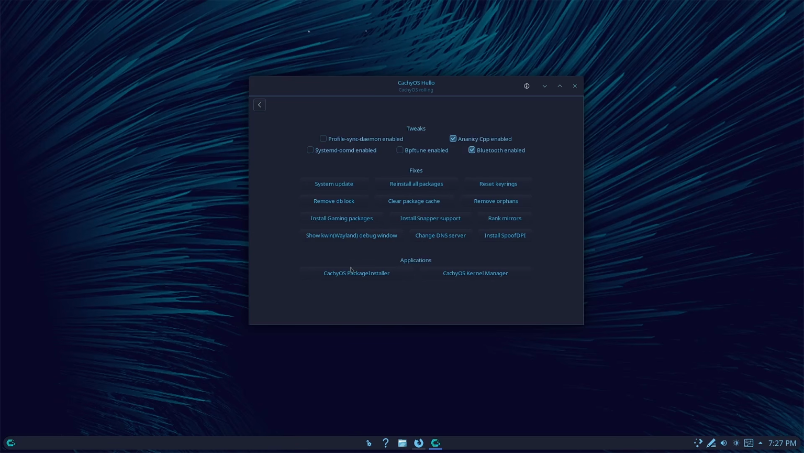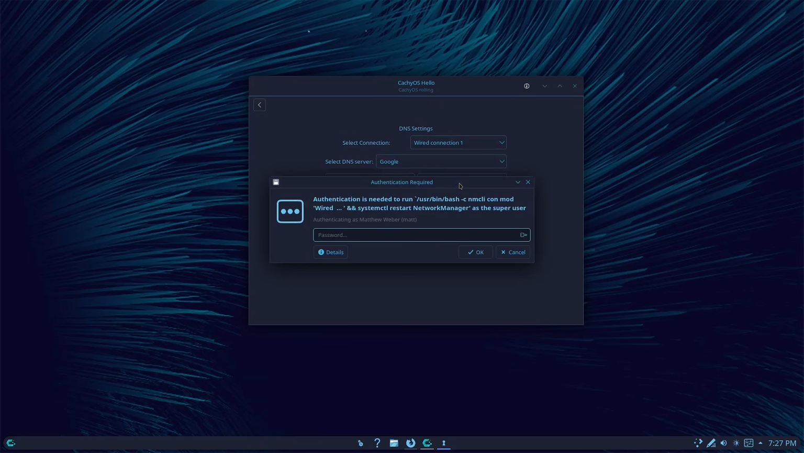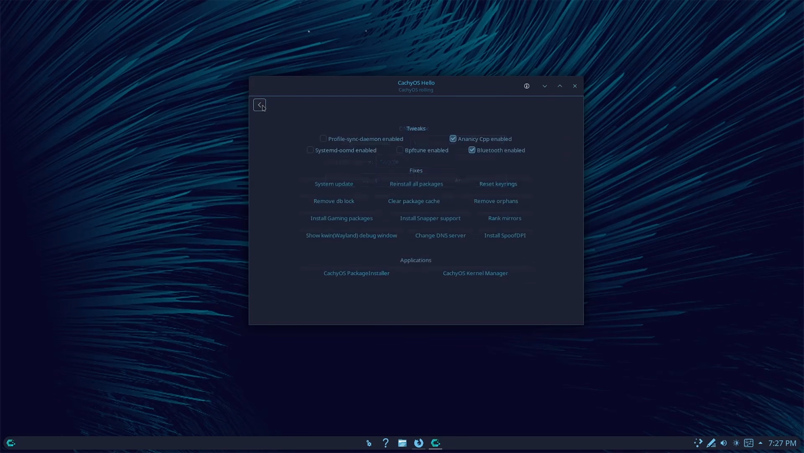You can change the DNS server, which I actually did earlier. You can change this to Google if you wanted to and hit apply. It will ask you for your password. Now, one thing you guys probably didn't hear, but every time the polkit comes up, there's a very annoying ding that happens, which would annoy the crap out of me if I were actually using this. So that's just there. But anyways, you can obviously change the DNS server here, which is pretty damn cool. Not something that I've seen before. So there's that. So the tweaks and fixes are really cool.